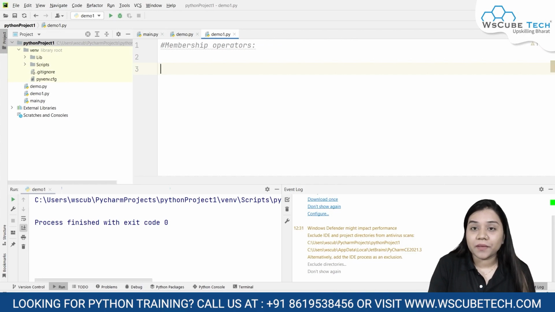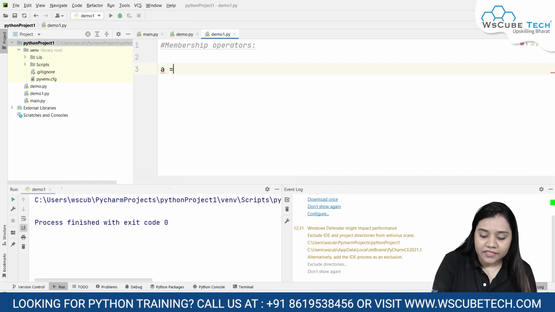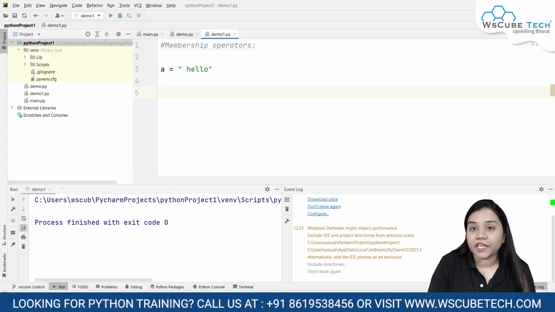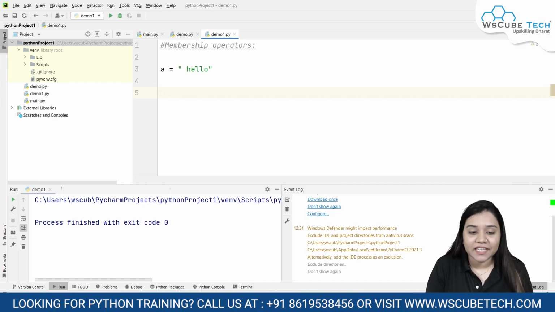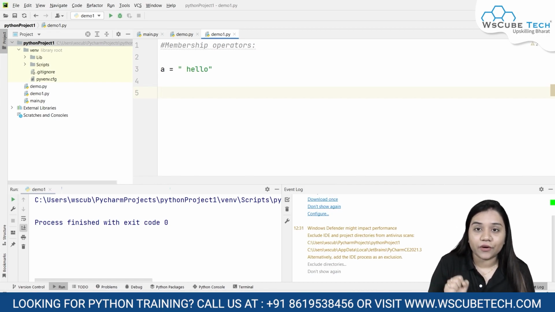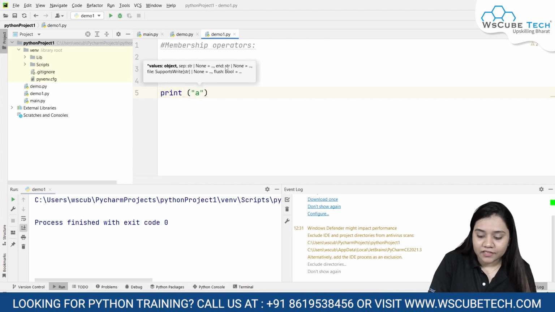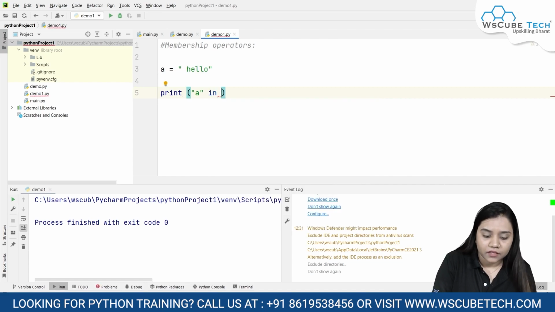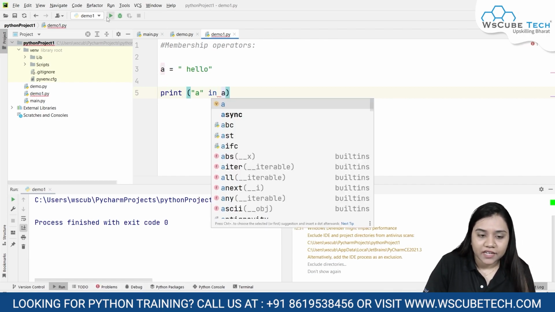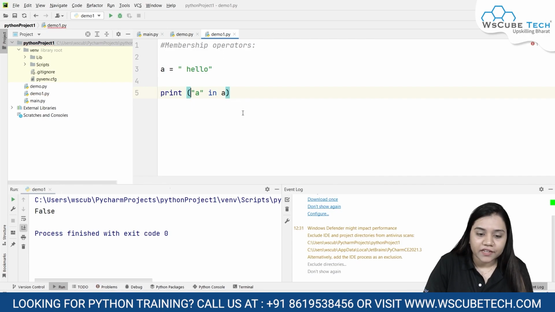So guys, to explain membership operators, I'm considering a case where I'm taking a variable a. Inside it, I'm adding a string, hello. Now I want to check if the alphabet a is present inside the variable a or not. For that, I'll write print, and inside the quotes I'll write a, that is, 'a' in a. So let's run and see what happens. If I run it, it gives us False.